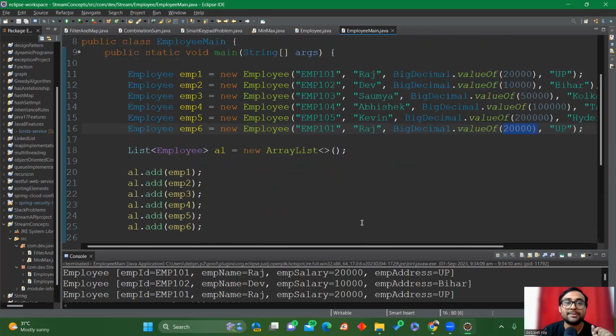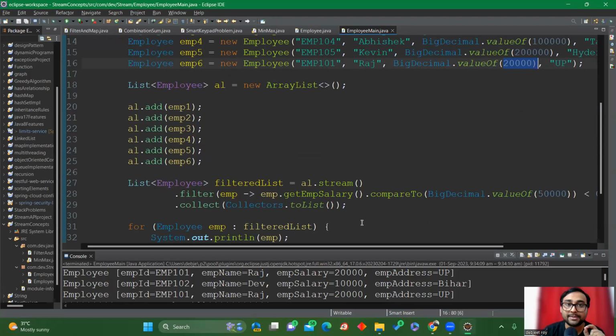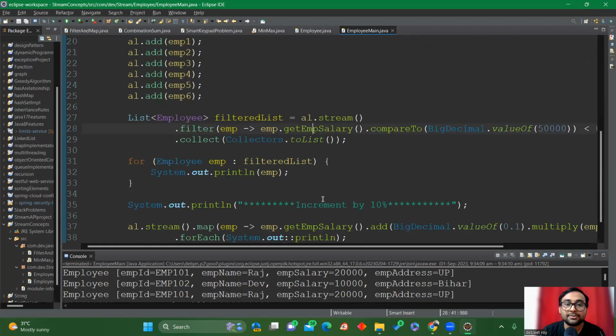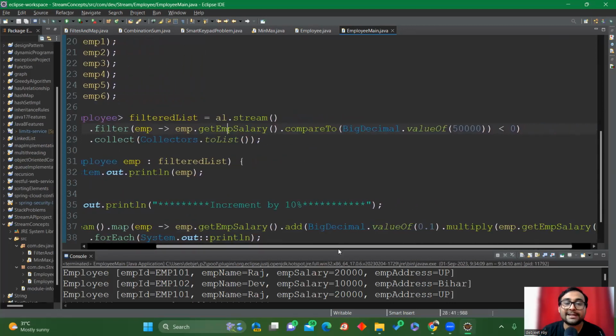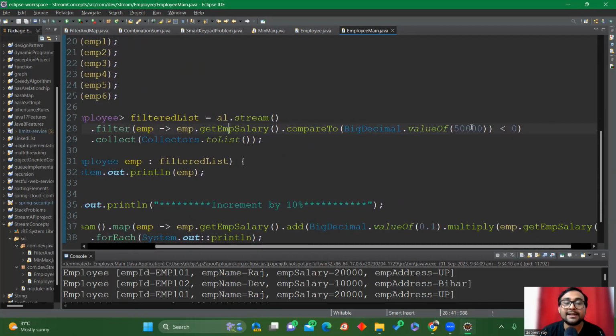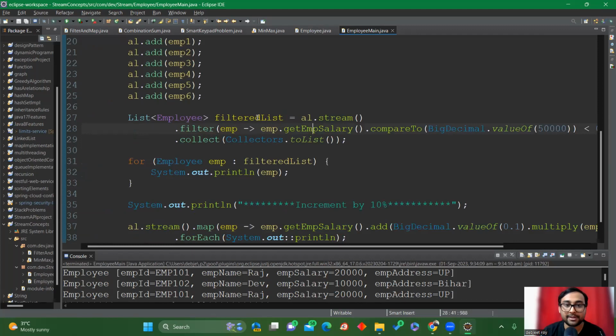There is one more terminal operation which is important if it is asked. There is a method called count. So count is also a terminal operation. With the help of count, it will count how many objects satisfy this condition. Let's suppose I want to calculate the count of all those employees whose salary is less than 50,000. How can we do that? This is my next requirement.